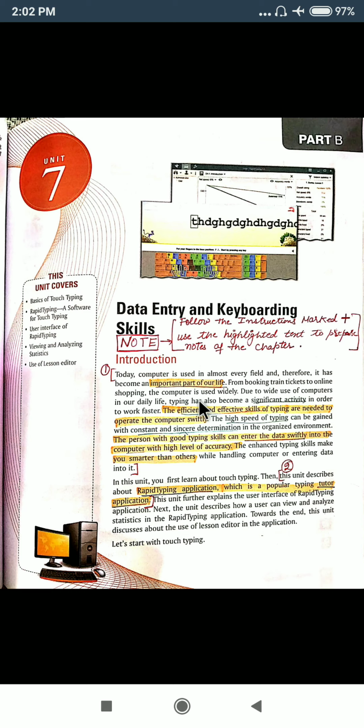Before I start teaching you, I just want to add one thing more, that this is a software based chapter and the name of the software is Rapid Typing Touch software. This software is available on a particular site. I'll add a video along with this video that will help you to download that software from the given website. This is a very small and very easy video.